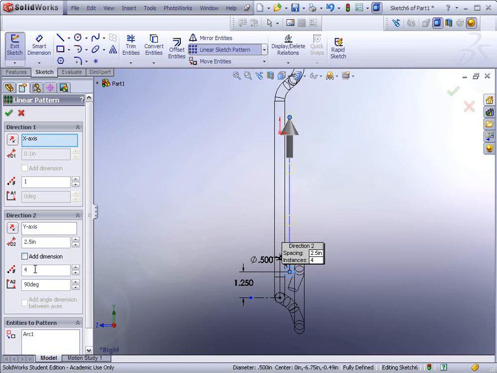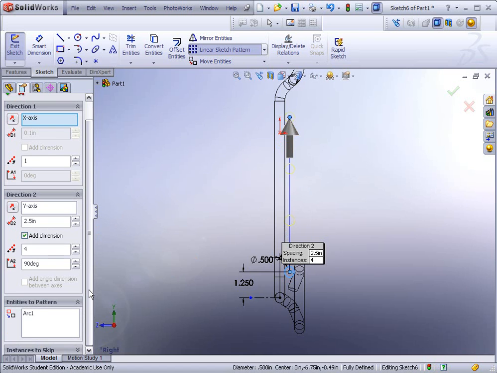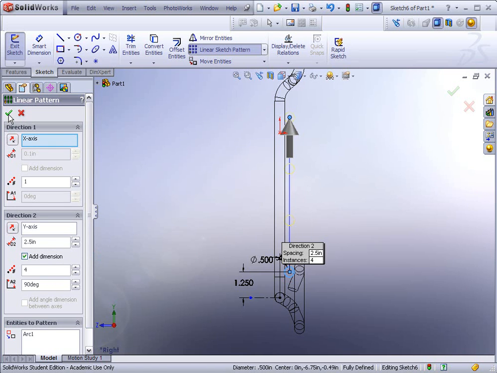And you could click on the 4 again if you want to see it update. And if we're set to 2.5, we should see a preview. We could select Add Dimension as a checkbox option to help fully define it. And hit the green check mark to apply.